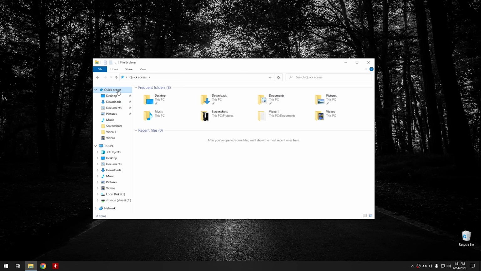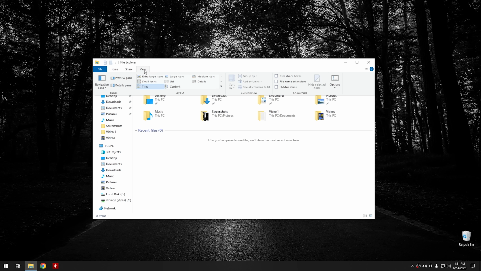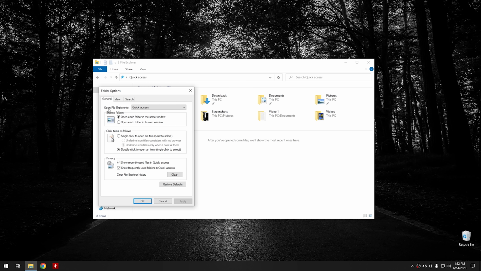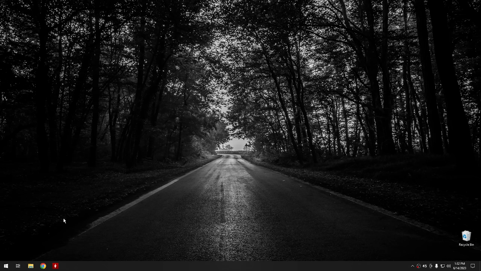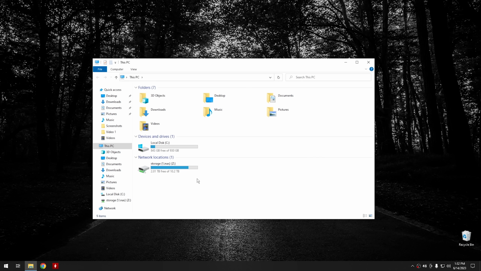So from within File Explorer, go ahead and click on the View tab right here. And from the View tab, you want to go to the end where it says Options, and you want to click on Change Folder and Search Options. And then from there, the very first line, you'll see where it says Open File Explorer to. Right now it's set to Quick Access. Well, if we change that to This PC, then go ahead and hit Apply. And we'll close this. And then once we open File Explorer up, you'll see it opens by default in This PC.